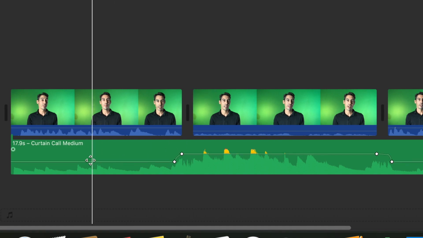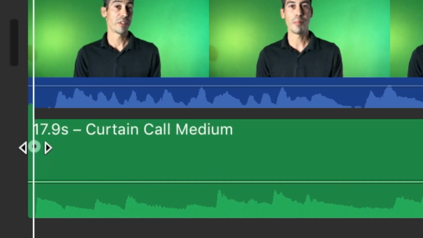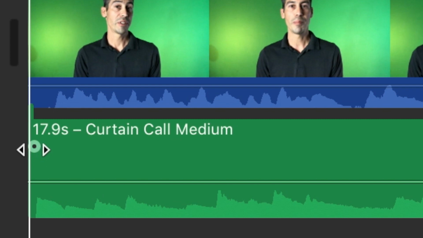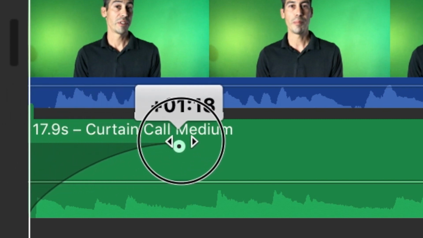And with these little circles right here, a black dot in a slightly transparent circle, you can fade in the beginning.